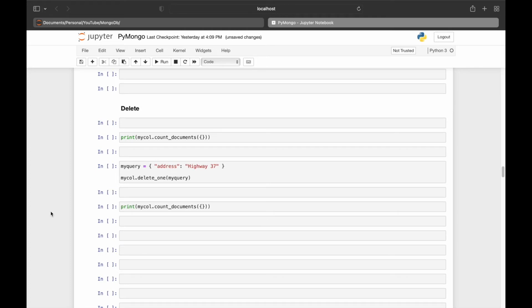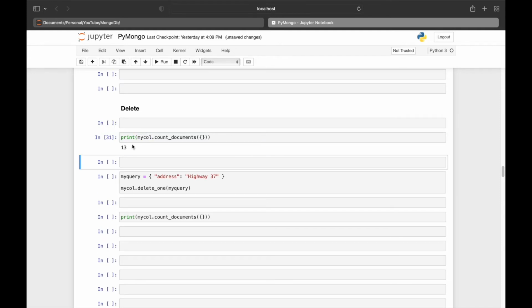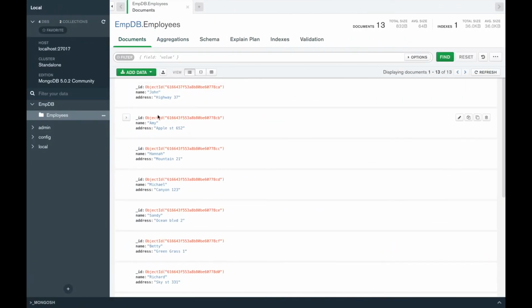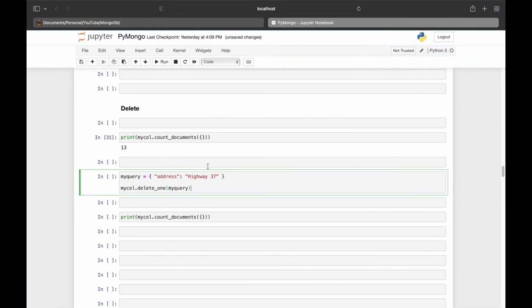So right now, let's look at how to delete documents. First of all, let's count the documents inside of this table here. So we got 13 documents. Let me go back to Mongo Compass. And let's say that we want to delete this document where the address is Highway 37. All right, let me go back here.